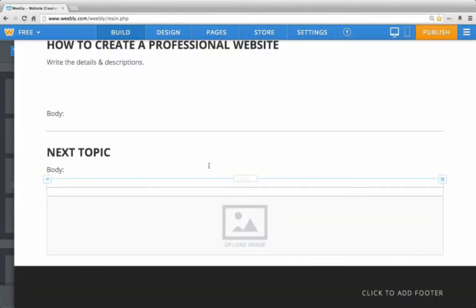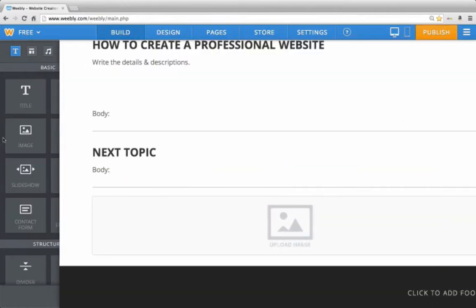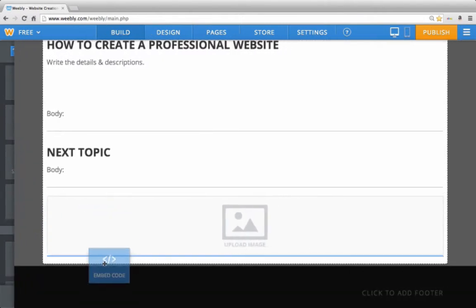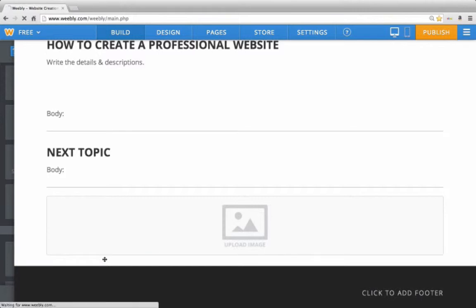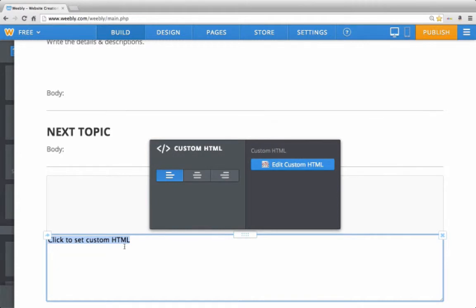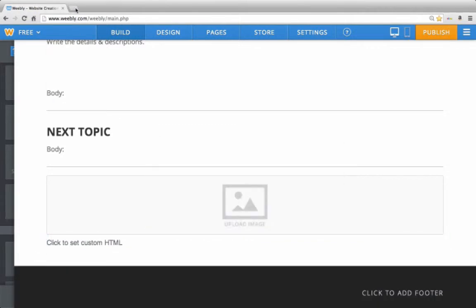Another great functionality of Weebly is you can embed code, so you can come up here and get this embed code and drop it right in here. And now you have the capability of embedding YouTube videos. So if you guys have sales videos or any type of videos, you can actually embed it there. And I'll show you guys really quick.